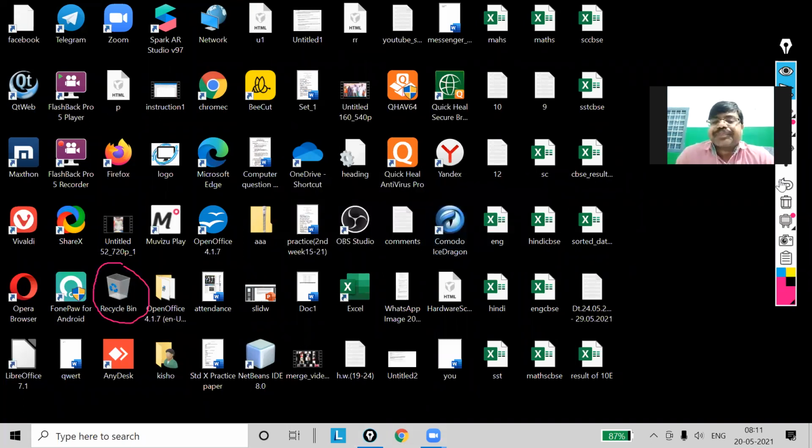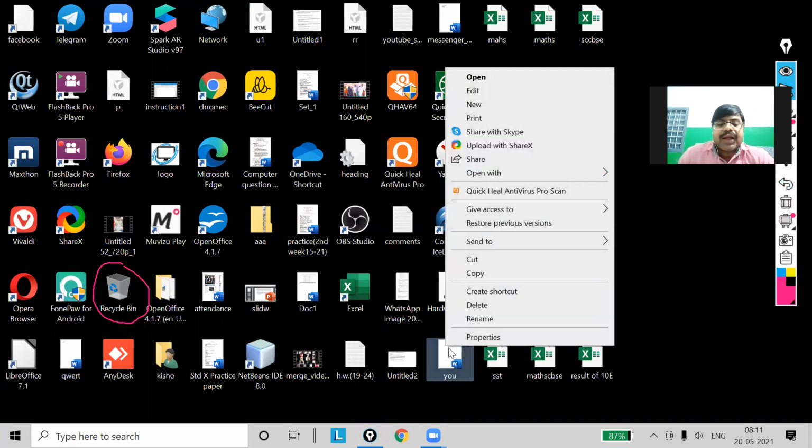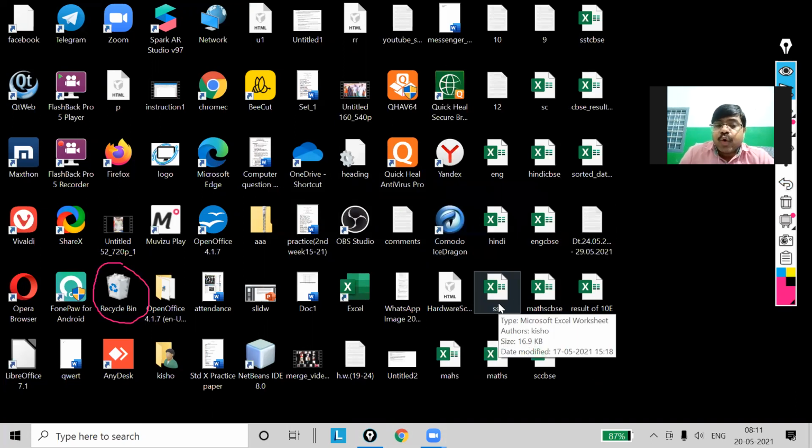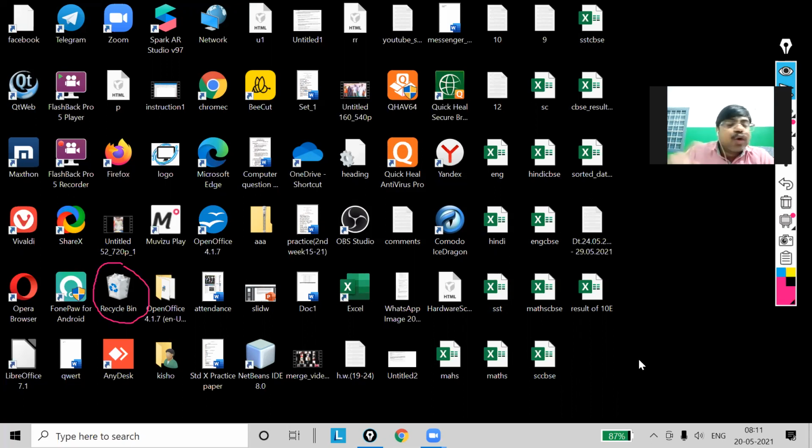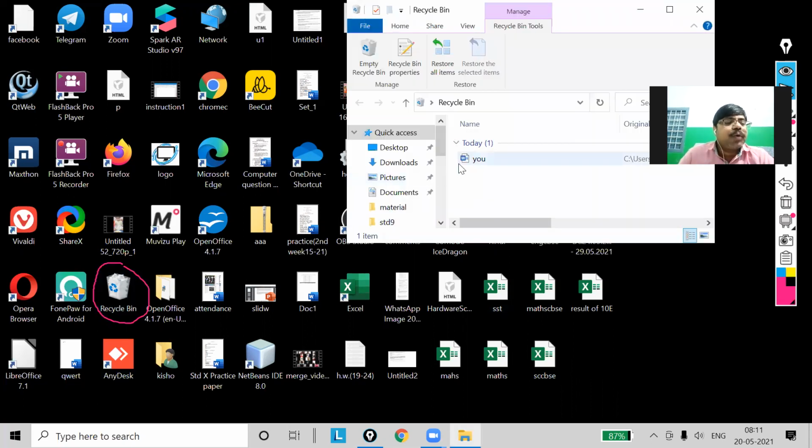Now see, suppose a file, U, is the file. This file I have to delete. I will click the right mouse button and choose delete, or simply you can select it and press the delete key. Now, when I click on delete, where will it go? You know, it will go to the recycle bin. Just now I am going to open it. It has been deleted.